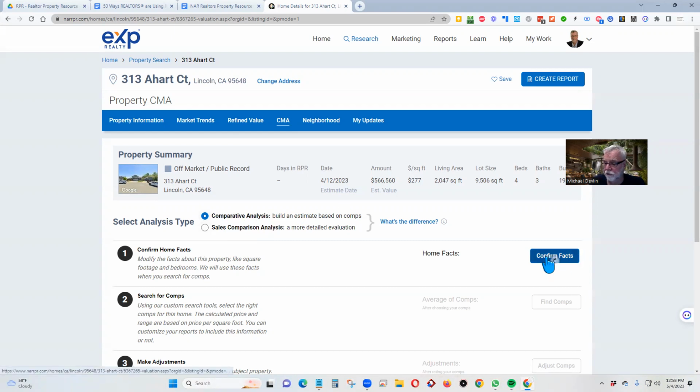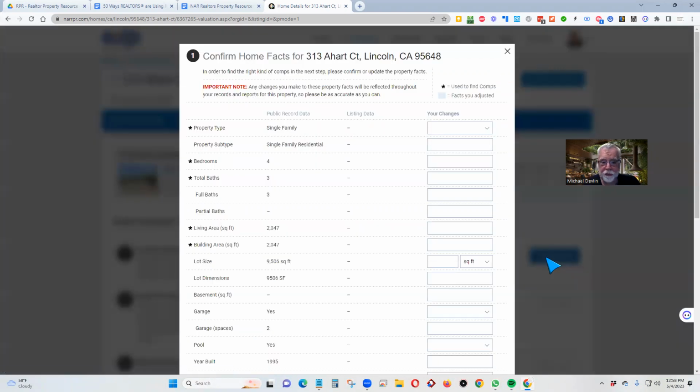Now we're going to confirm the home facts. I cannot repeat this enough. If you're going on a listing appointment, here's the question you need to ask before you go there. Will you please describe your home to me? Please describe your home. And by the way, mention any renovations, improvements that you've made.